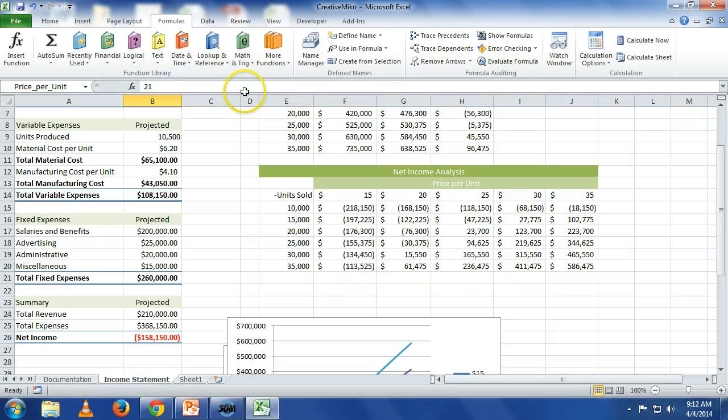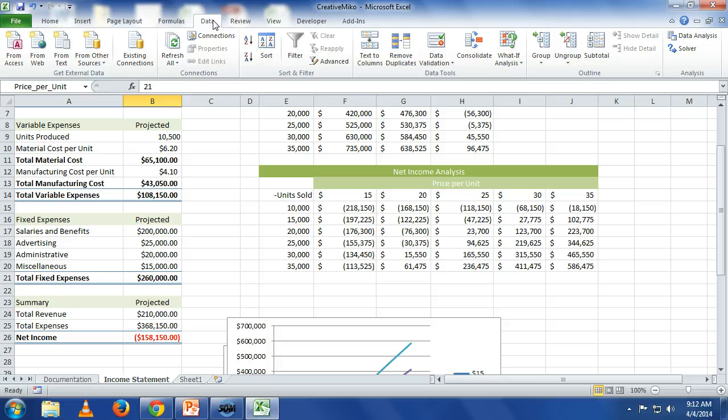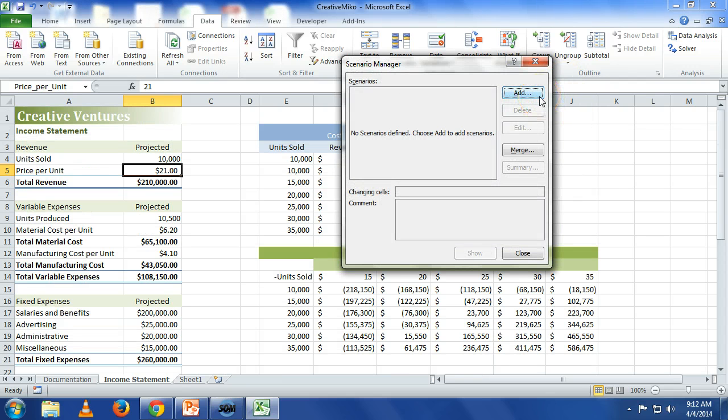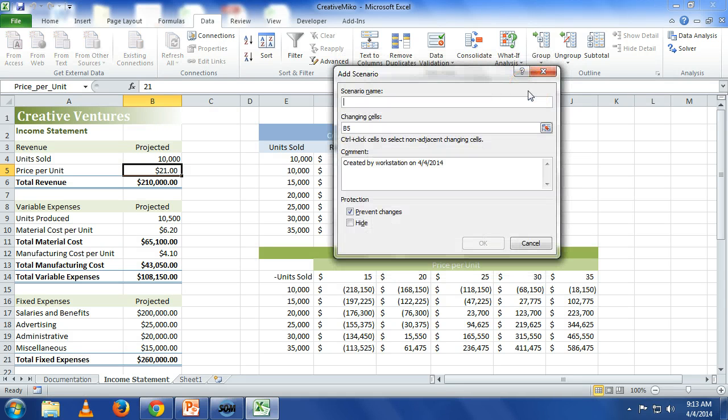Now, we want to go to the Data tab where our other what-if analysis tools are. Over in Data Tools, we have What-If Analysis, and we're going to go to Scenario Manager. And we're going to click Add, because we're going to build a few scenarios. I'm going to give these scenarios different names. This first one is going to assume nothing really new, so I'm going to say status quo, no changes.